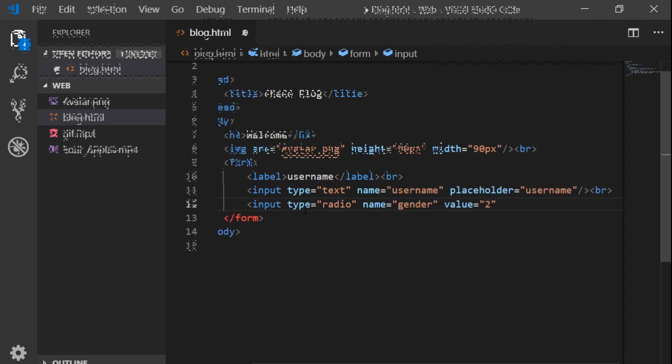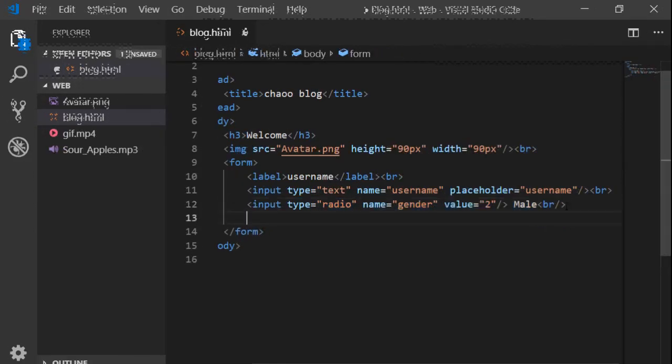And then, after closing the input element, you can include male here, because we are looking at the gender, and then have the br tag at the end, that way. I'm going to copy this and paste it down here, because what we have here is almost exactly the same. The only thing that we are changing is the 3, and instead of male, let it be female.